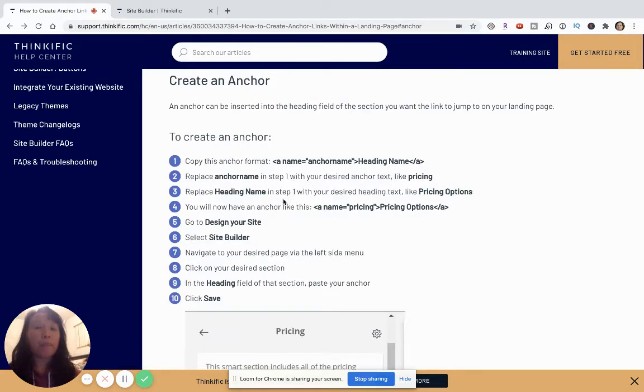Okay, so our first step is to create the anchor. This is the first step, and once you master this step, the rest of it really flows easily and will make sense as you progress further.